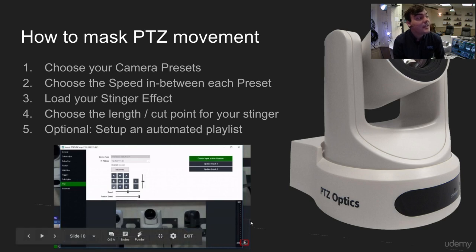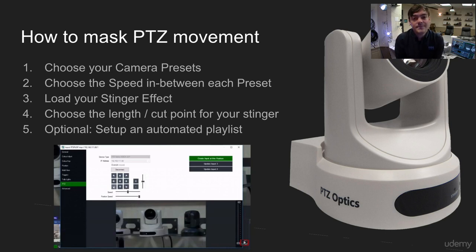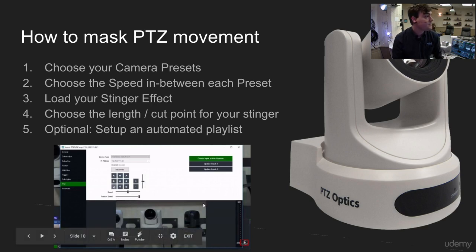And then optionally, we're going to show you how to set up an automated playlist. This is a great way to show an example of this all working, but it's also a really nice way to, if you're just like me and you're a single guy or 2 people in a video production and you're doing the video production, you're also on-screen talent, you can automate all the camera switching incredibly easily.